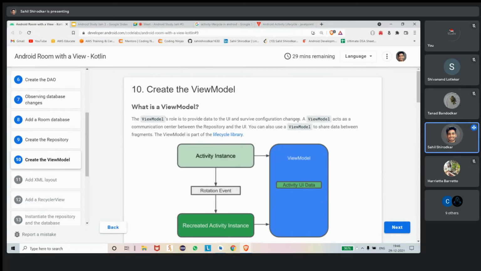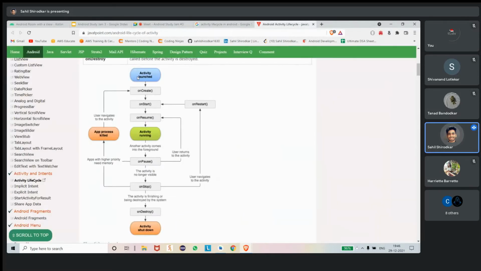Configuration changes means that whenever we change the orientation of the phone, from vertical to horizontal, that means its configuration has changed. Whenever we change the configuration, the activity gets destroyed and again calls onCreate. So whenever it gets destroyed, all the data stored on the UI will get lost. And whenever onCreate runs, it will call the data again.